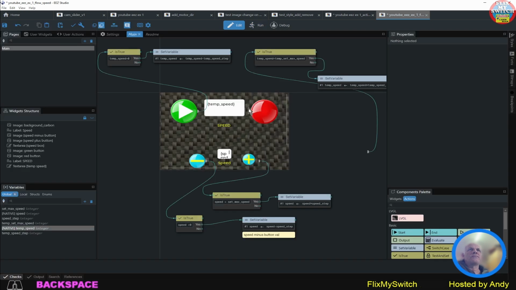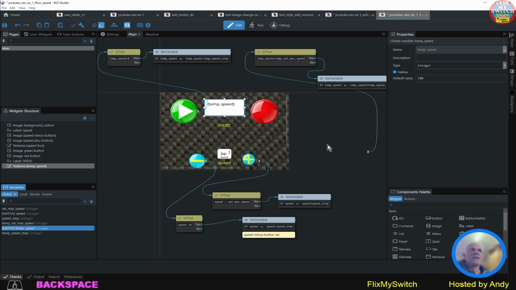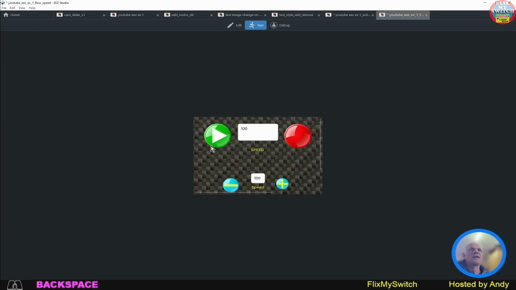So I also, in the temp speed here, in the integer, set a default value, because in my Arduino code I want to have a default speed value. You could put 0 if you wanted to, but I've had a default. Well, I can show you both. So let's just try and run this. Clicking on there, it goes down and it will stop at 0. Clicking on this one, that one's not working.